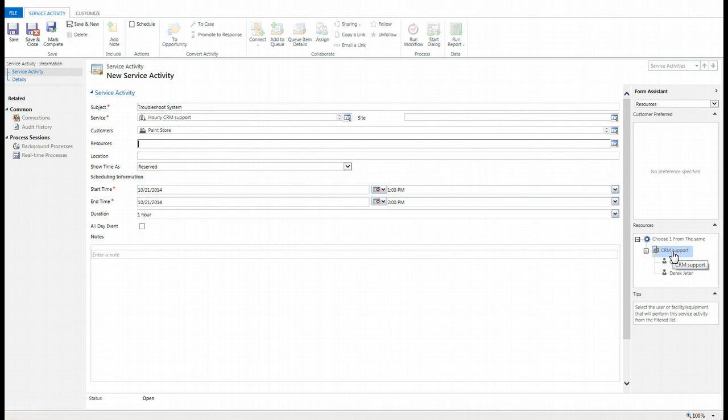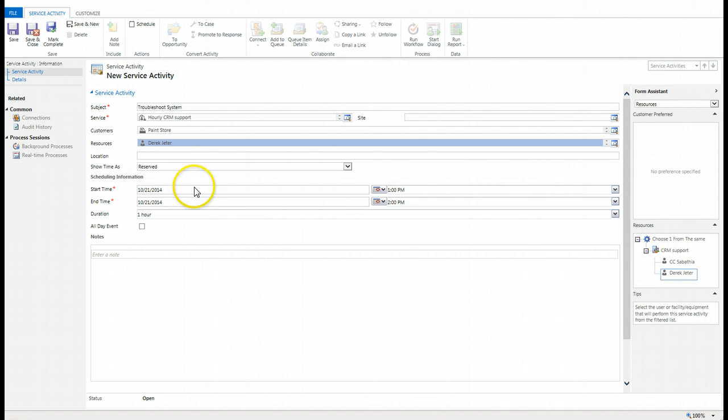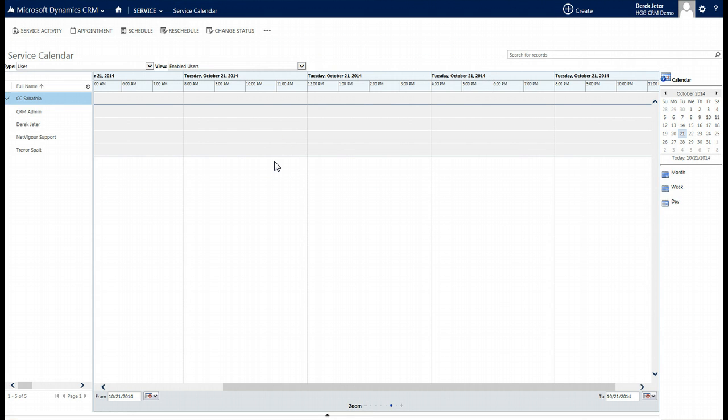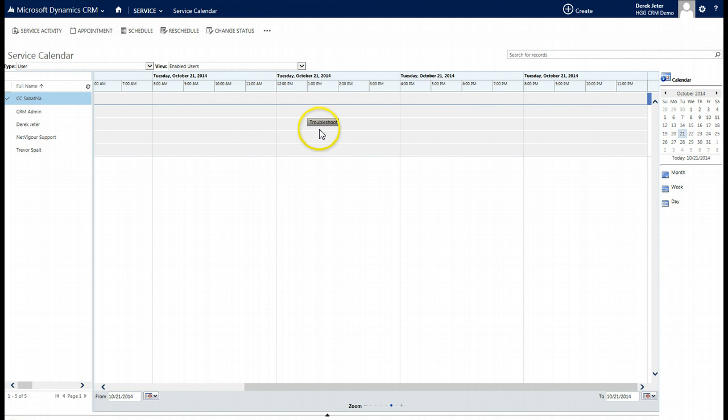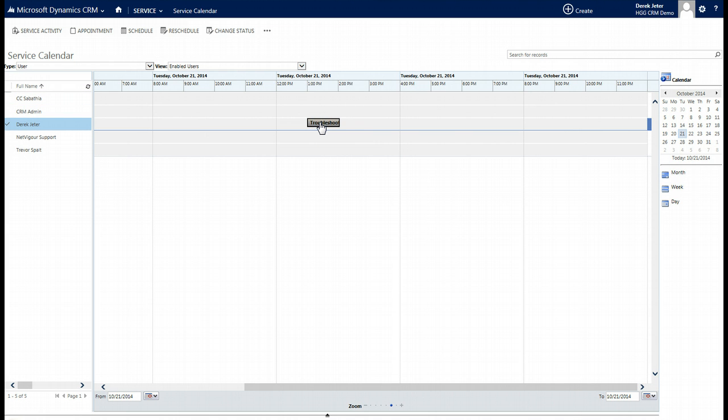This calendar will use scheduling to determine who is available to do the service. So in this case, we'll select Derek. We'll confirm the time, 1 p.m., 2 p.m., 1 hour, and then we'll click Save and Close. Click on the service calendar to refresh, and we'll see the appointment we just created. You can double click to open it.